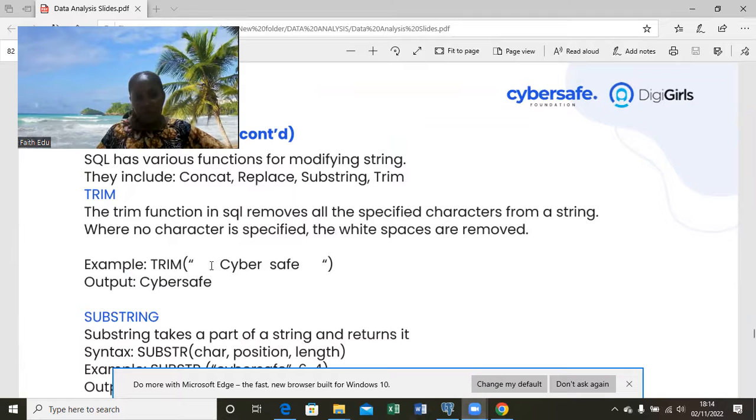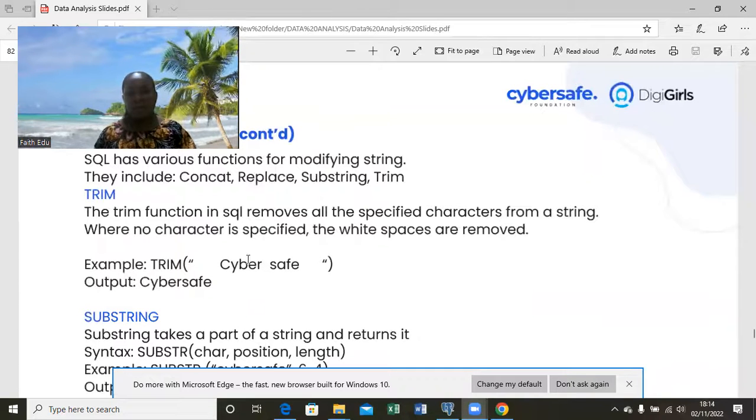Example, trim, you have this, you can see the white spaces, cyber, you can see the space, safe, and the rest. So output now becomes Cybersafe. It removes all the specified characters from the string. When no character is specified, the white spaces are removed, to give an order to your work, a good arrangement, so that your work will not look scattered and unkempt. So you can see instead of having plenty of spaces, you just have a single word here, Cybersafe.